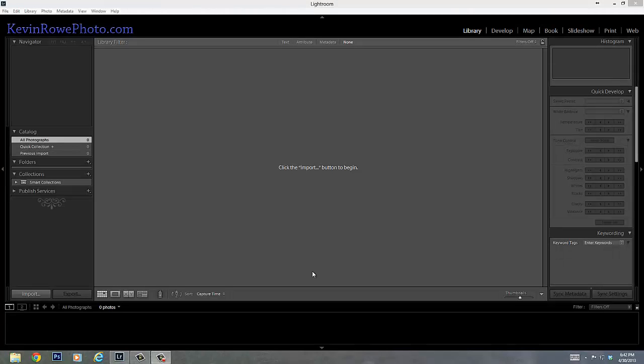Hi, welcome. This is going to be a tutorial on quickly improving any photo in Adobe Lightroom. I use Lightroom for about 90% of my processing. So what I'm going to do is get a cell phone picture and just demonstrate how we can quickly run through the options in Lightroom and improve it quickly.